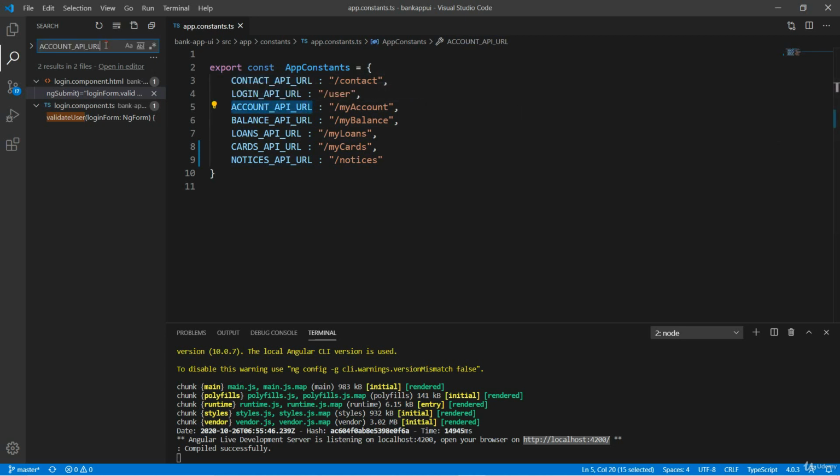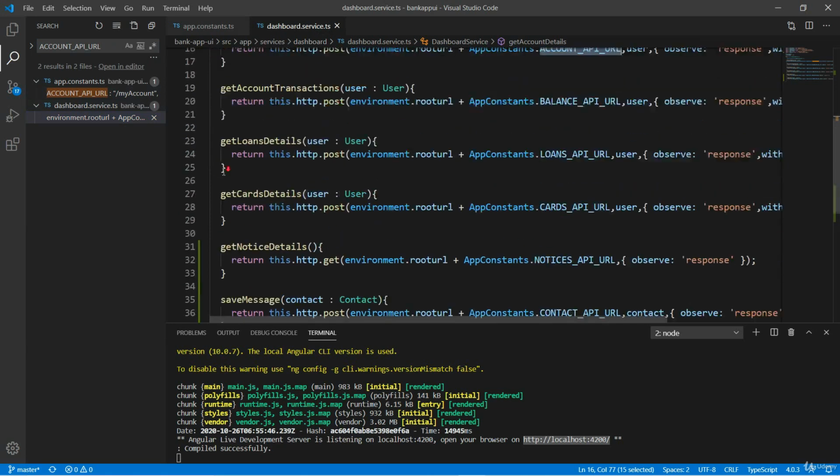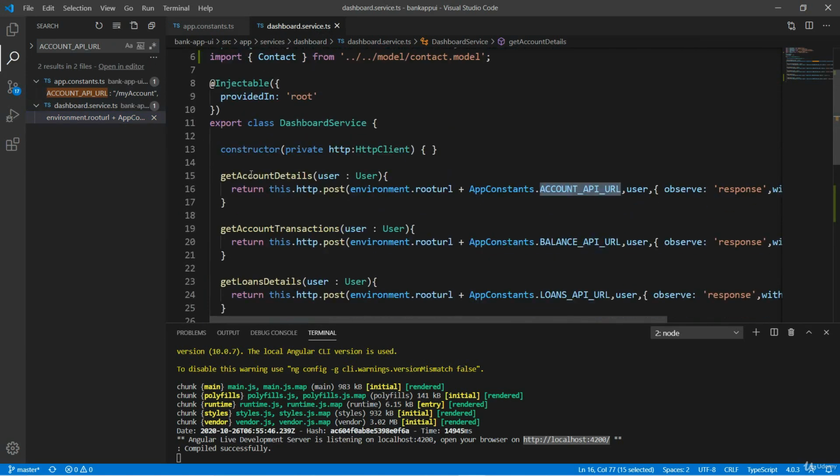I'm trying to search these, and you can see there is a dashboard service.ts which I have written. Here we have all kinds of methods associated with what the user can perform apart from the login of the page. So here you can see get account details.